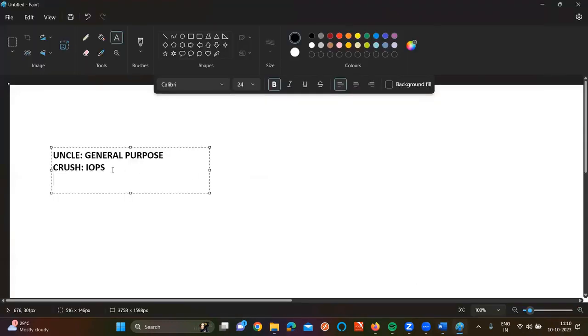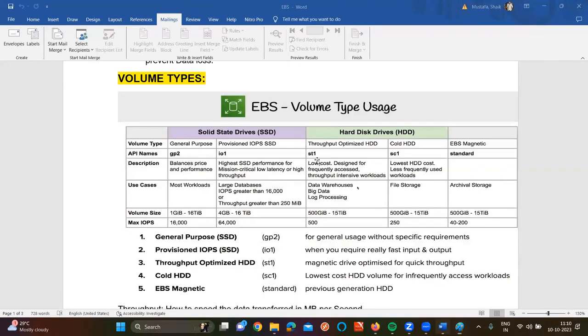Fine. So are the first two things clear, sir? General purpose is to store the data without any specific requirement. IOPS means if you really want speed for input and output operations, you are going to use IOPS. So now coming to the HDD again, here you are going to have something called throughput optimized. What are we going to have? Sir, throughput optimization means, like I'll tell you.